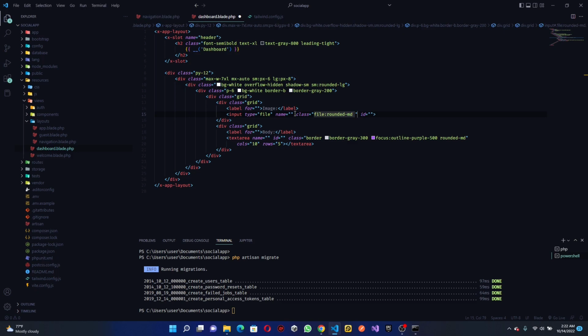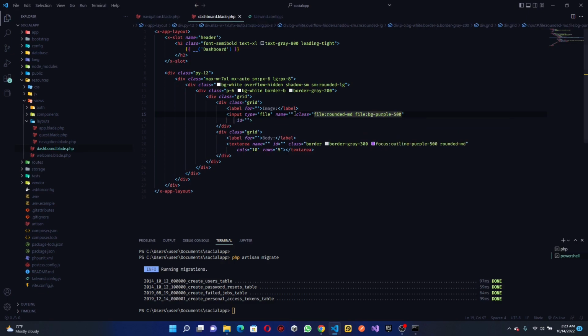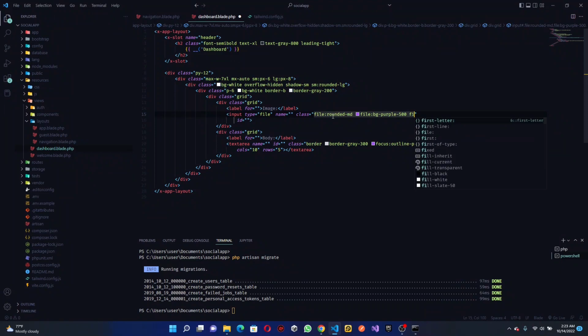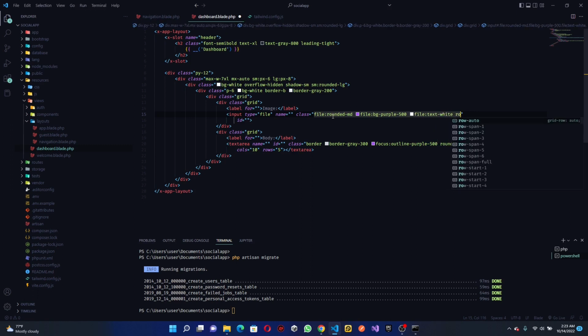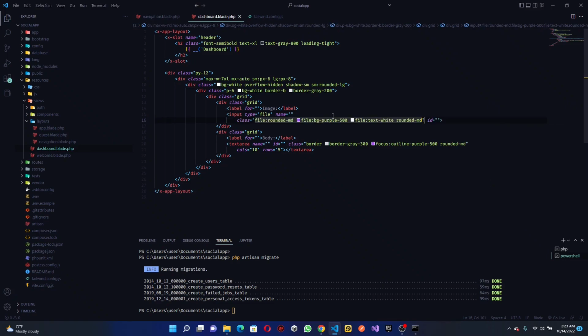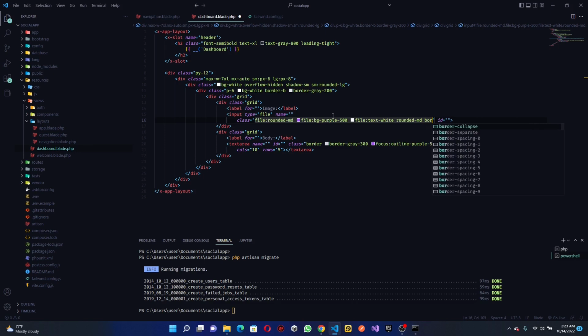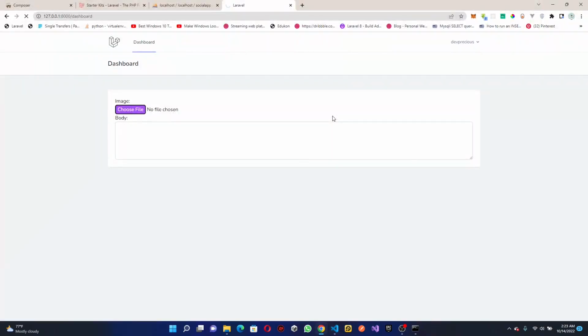Okay, then you can do file purple 500. You can make it white. Text should be white. Okay, so once text is white, I want to make it everything around there should be MD. Okay, I think there's a border there, so let's make the border should be like none. Is there? So let's make border none.